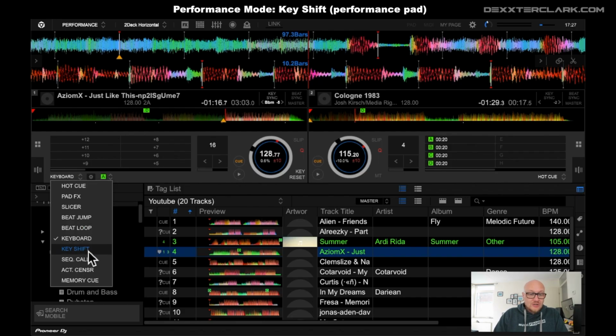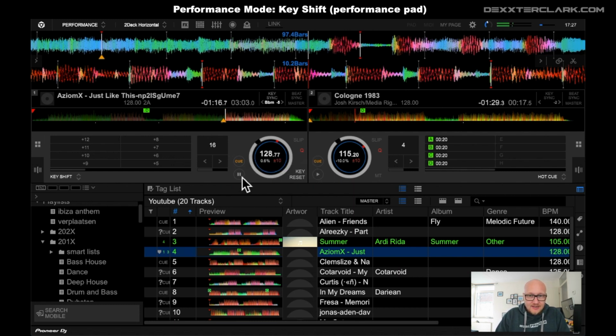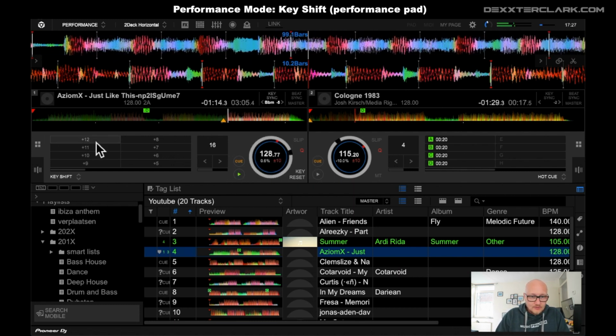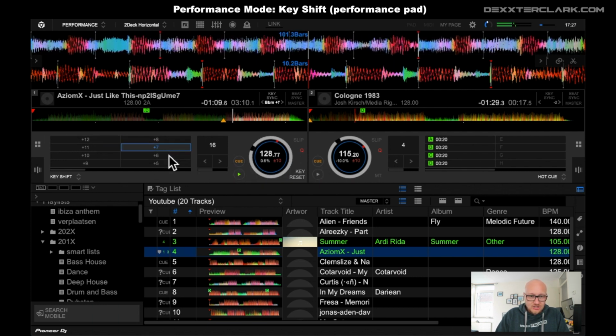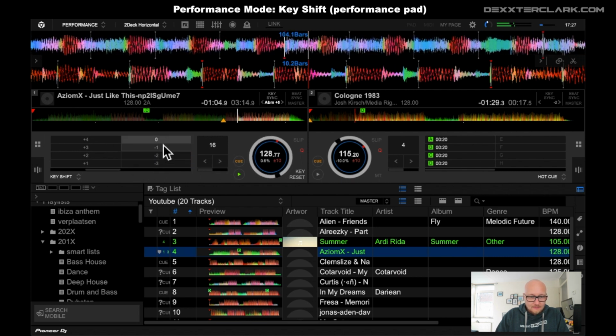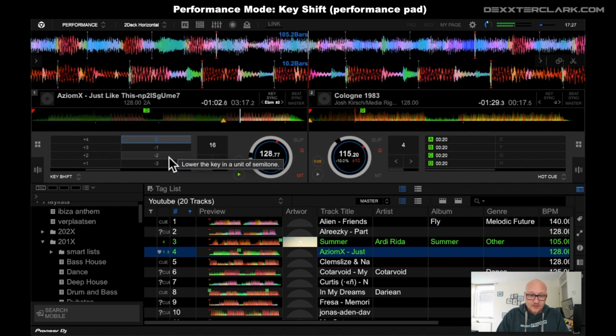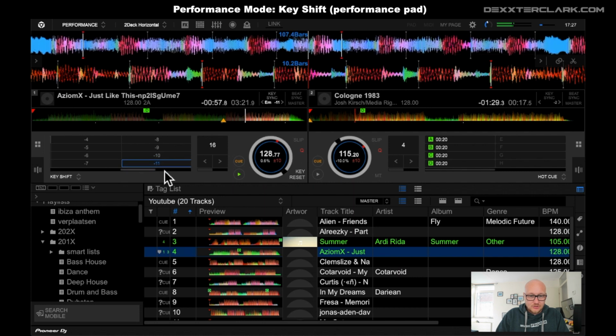Now let's go to key shift. Key shift is exactly the same as keyboard, only it doesn't need a hot cue for that, so it just pitches the song up or down. So when I play this song, plus 12 semitones, plus 7 semitones, plus 5. 0 is of course nothing. Now it slows down, 11 semitones down.